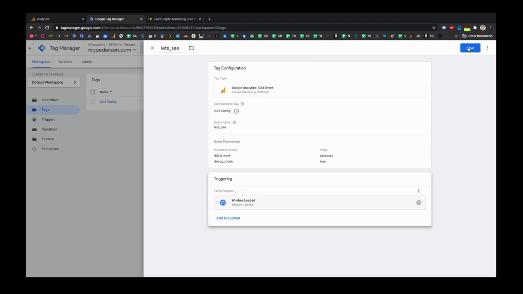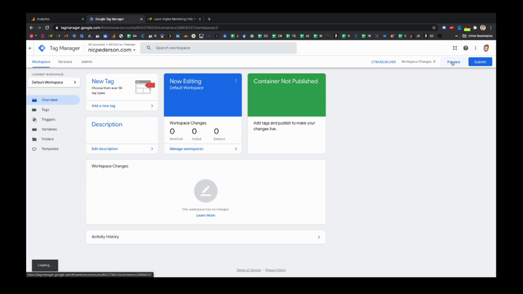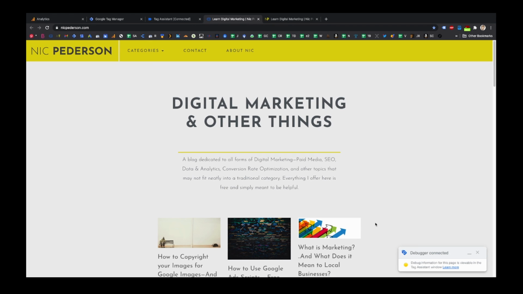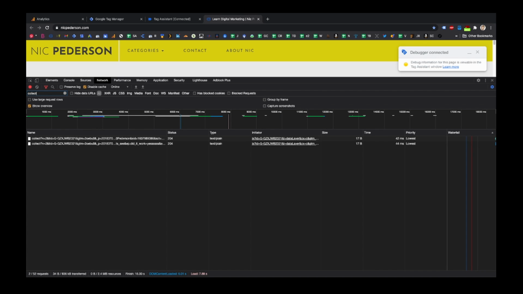Hop back over to GTM and enter preview mode. And toggle off the debug mode box so you can be sure that your tag goes into debug mode because of your parameter and not this setting. Hit start. In the browser window that pops up, right click and hit inspect. Select the network tab, refresh the page, enter collect into the search field, find the URL with your measurement ID in it and select it.